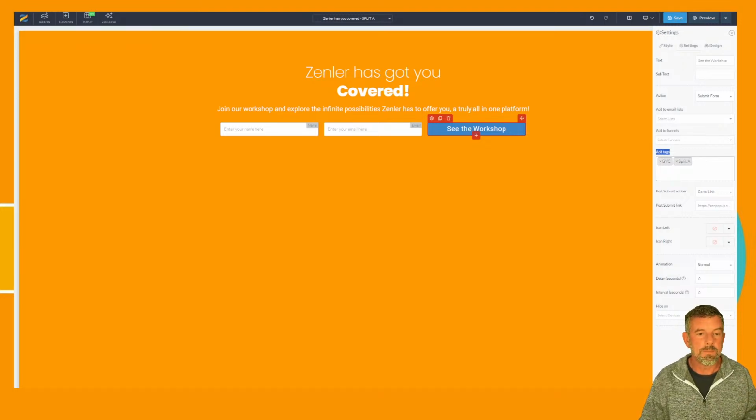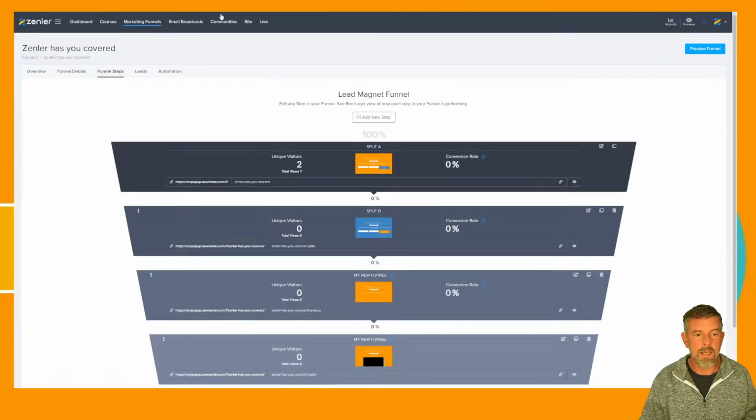So let me just close this page and show you the other page. Let's go into the split test B page for this marketing funnel. Once that loads, give it a second.